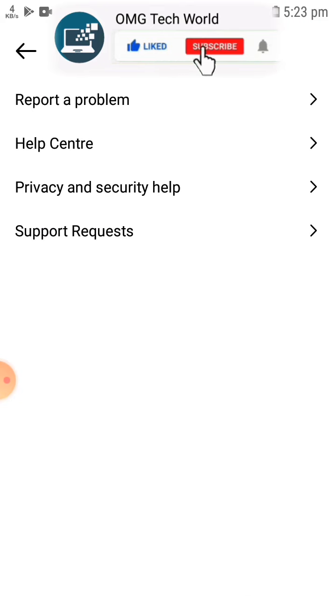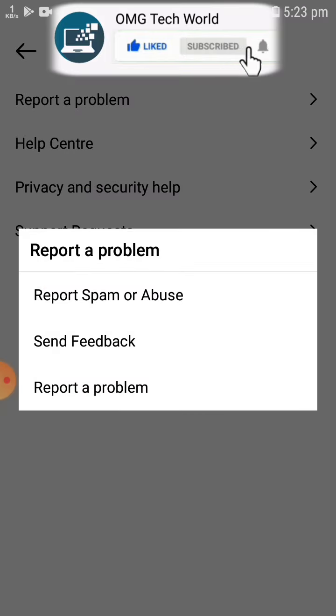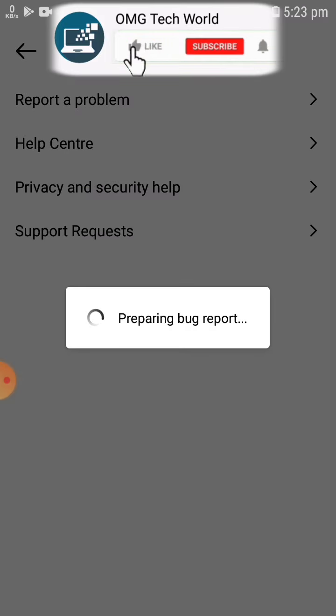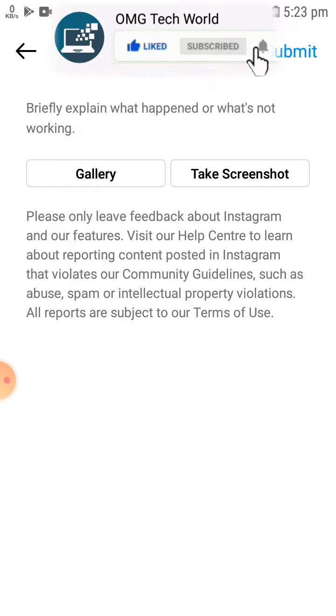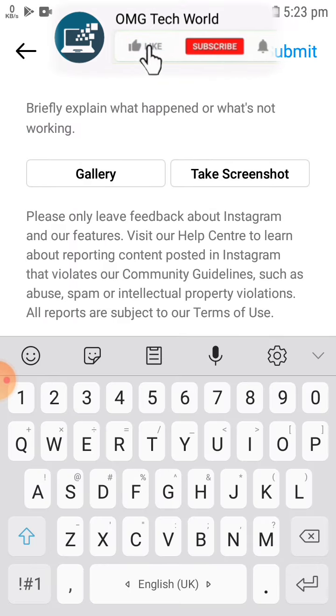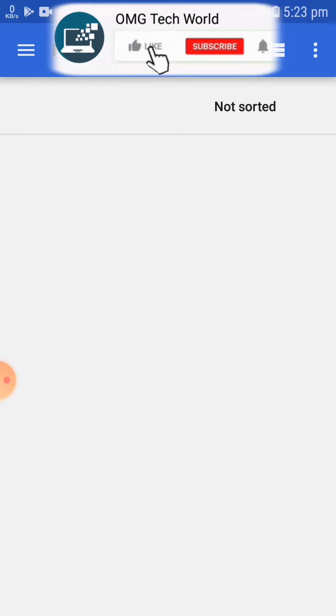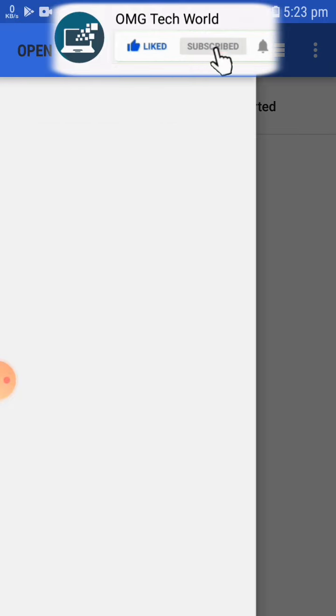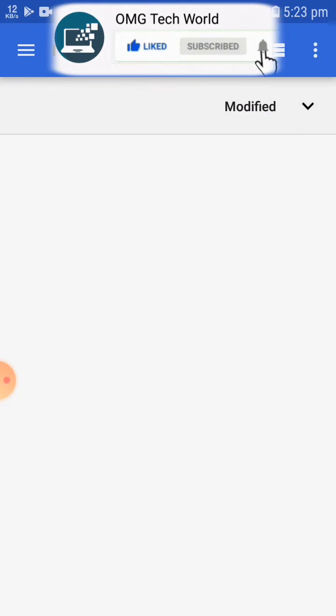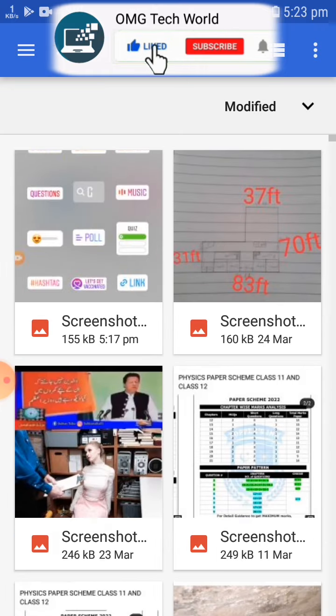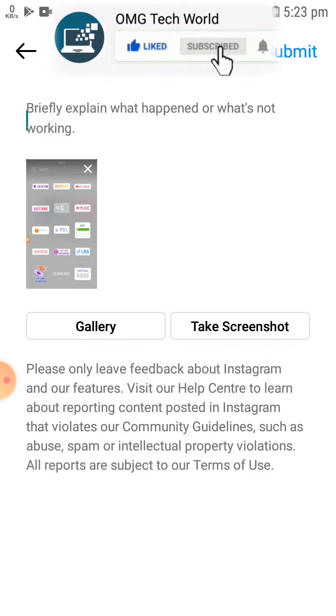In settings, you have to click on report a problem, which means you have to report this problem to the Instagram team so that they can give you an easy solution or fix for that problem. You can also attach a screenshot of the problem you are facing by using your gallery pictures.